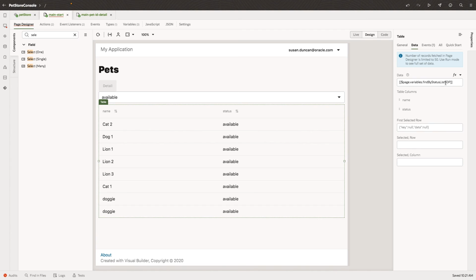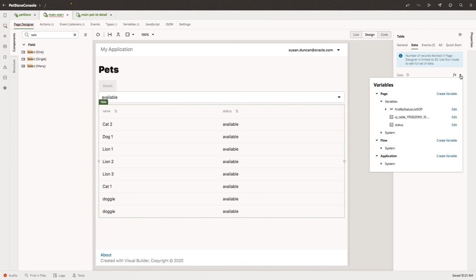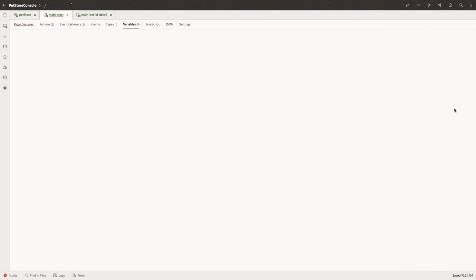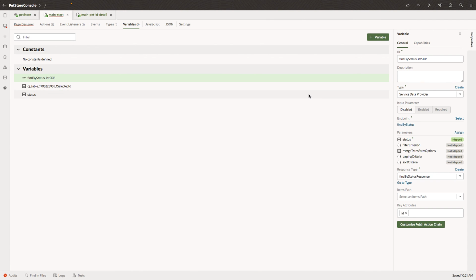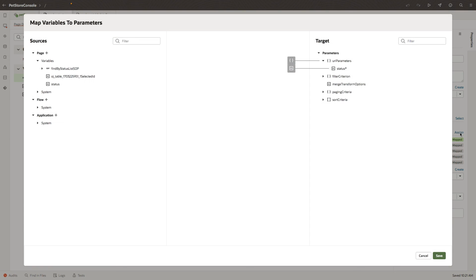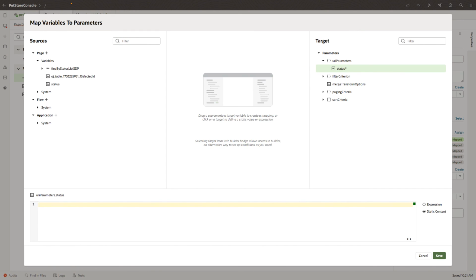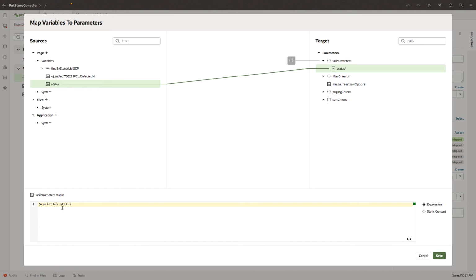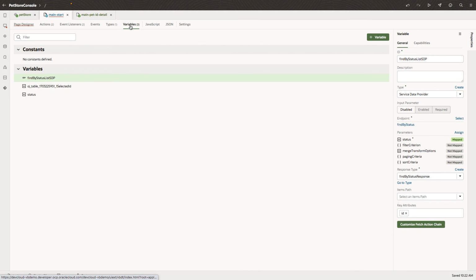So my endpoint, Visual Builder has created me a variable to hold the data coming back from my service call. So if I go in and edit this variable, I can see that status currently is mapped to the default, but here on my sources I have my variable I've just created that has three potential values, and I'm going to map that. So the status variable is now the input. Okay. Here I am on the variable tab of my main start page.